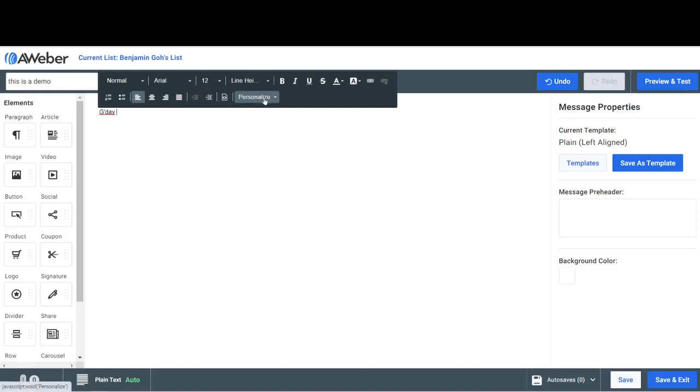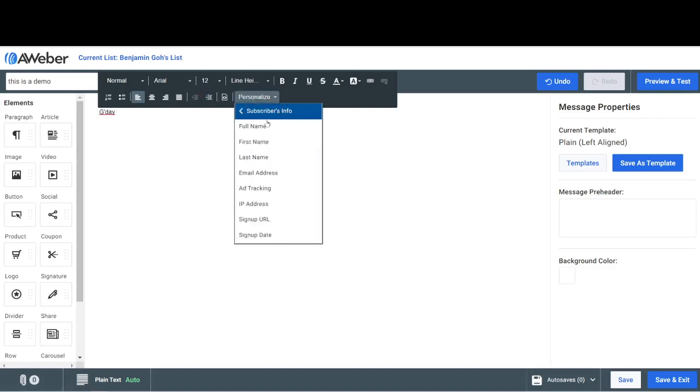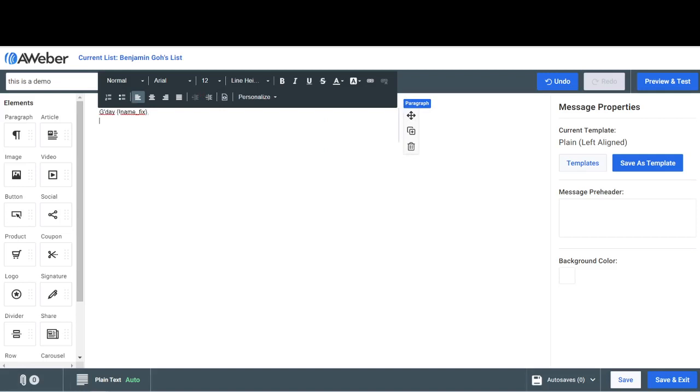Then you can go under personalize, subscribers info, type in full name. So automatically Aweber will populate for you based on this particular email. If you have collected the name of the subscriber at your squeeze page, it will auto populate the name for you. Okay, so let's say a subscriber is called Peter, then it will show it as good day Peter. Alright, then over here, this is a demo text. Okay, just sign off with your name.